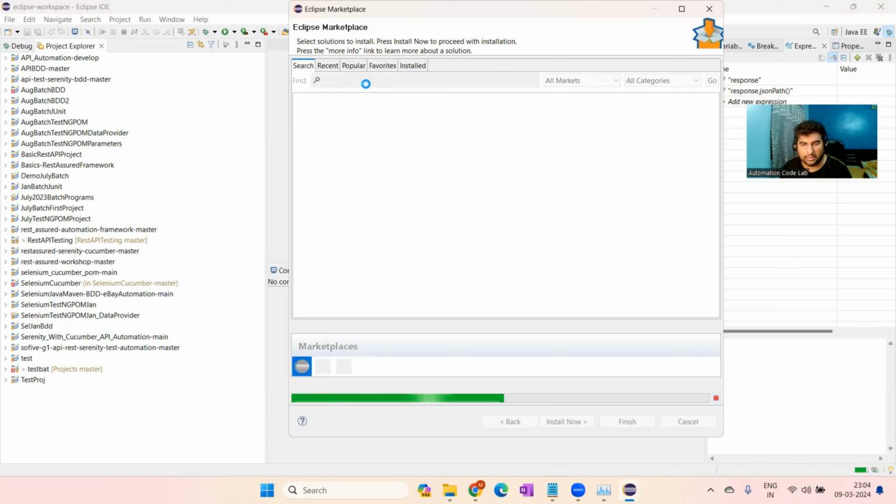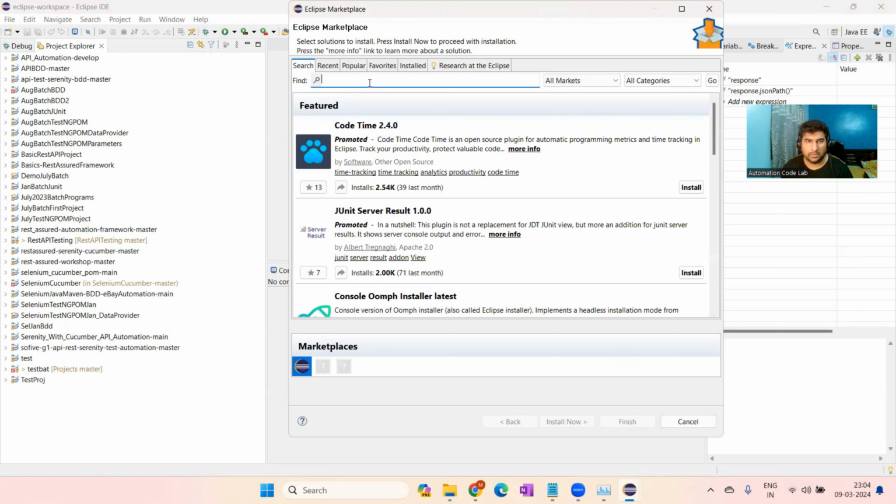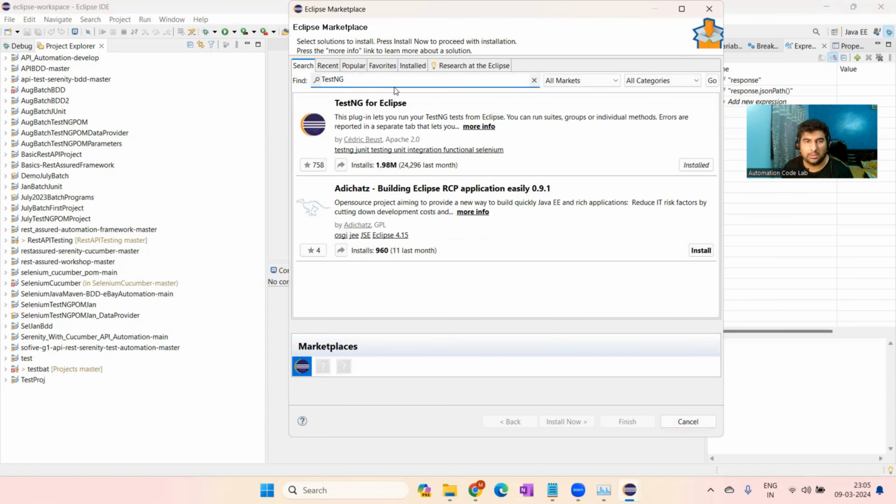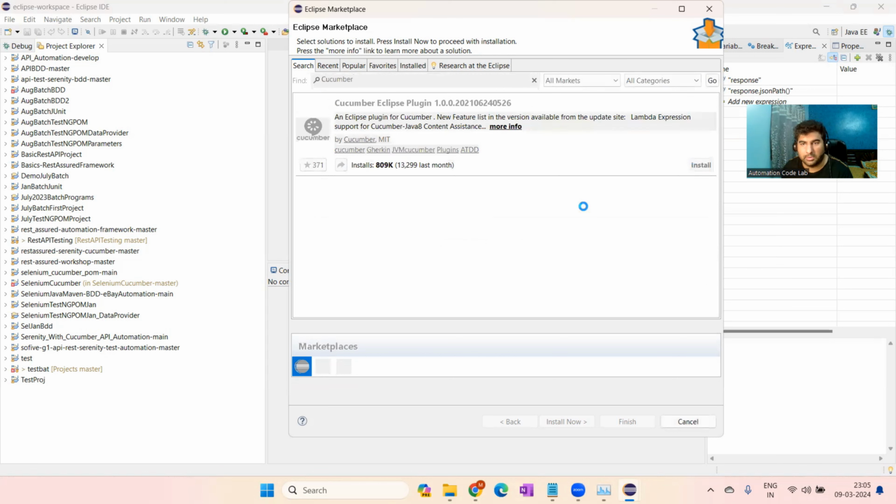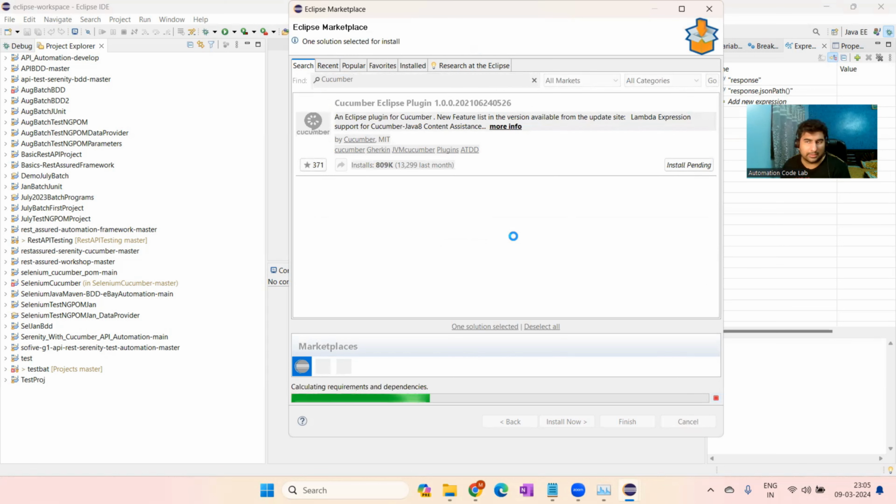I'm just waiting for it to load. Yep. If I search TestNG, you can see my TestNG is installed. Similarly, I'll go ahead and install the Cucumber plugin. As I told you, you can install these plugins from the Marketplace, or there's an option in Help itself, Install New Software. There will be a link which you can use, and it will give you the same process of installing from there. So you can try out that option.